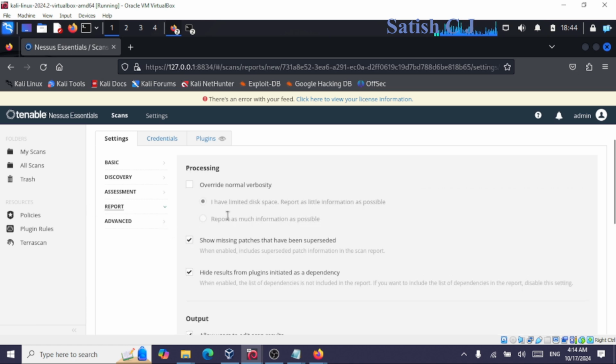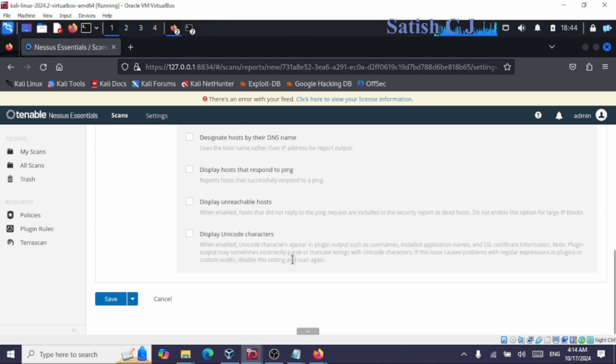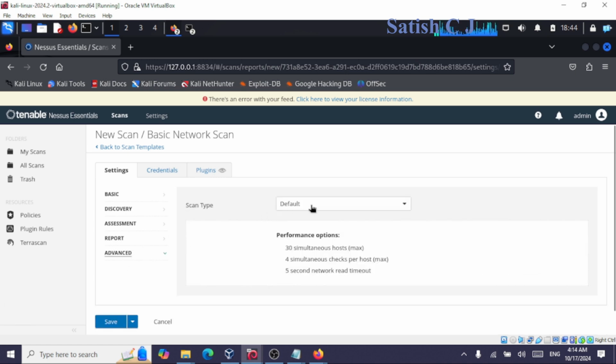Reports, yeah, you can generate reports as I told you, whether you can scan the results and send. So allow users to edit results. So you can generate reports. Advanced options, scan type, scan low bandwidth links. I leave this at default. So once you have done everything, you can click on save.